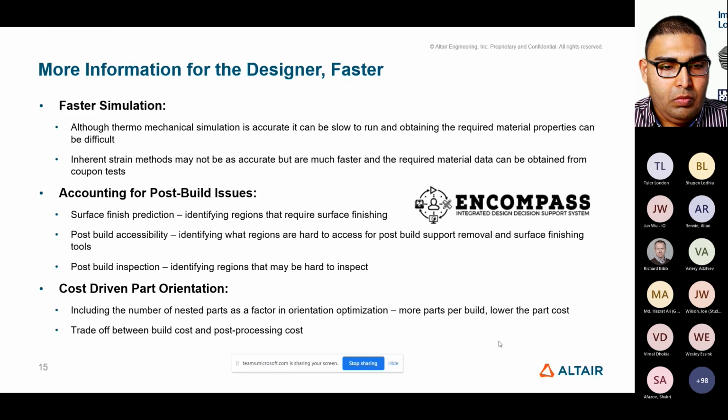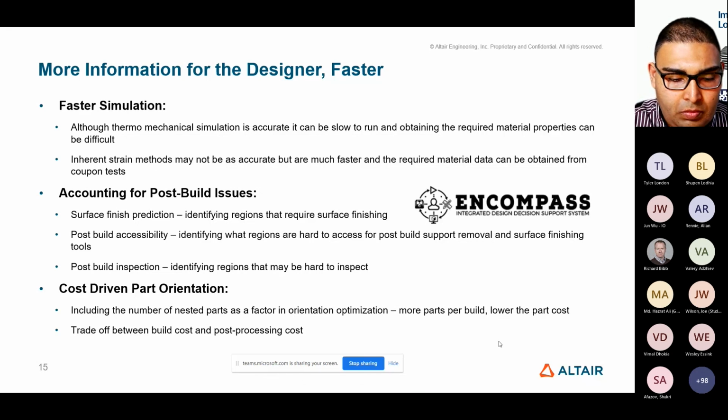We also want to capitalize on some of the learning we've taken from research projects that we've been involved in in the past. One of those projects is the Encompass project, which we were involved with about a year or so ago. And that really highlighted something which has been addressed already in another talk, the need to account for post-build issues. It's not sufficient to simply say, I've designed my parts, I'm confident that we can build it. You also need to be confident that you can achieve your post-build processes as well.